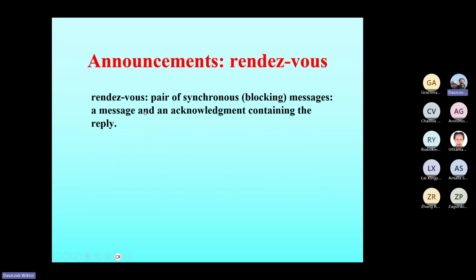A special case is rendezvous. It is a pair of synchronous messages sent forth and back. So a message is sent from the sender to the receiver, and the receiver sends back the reply. And both messages, the main message and the reply, are of synchronous nature.